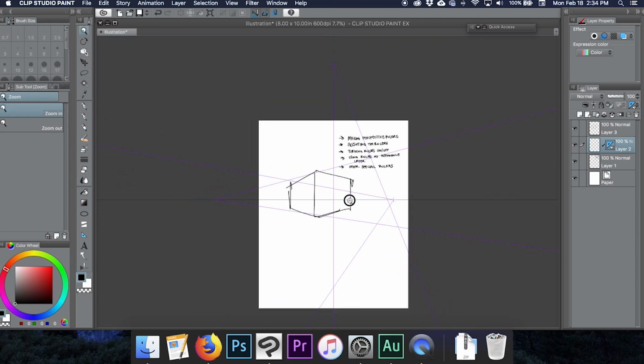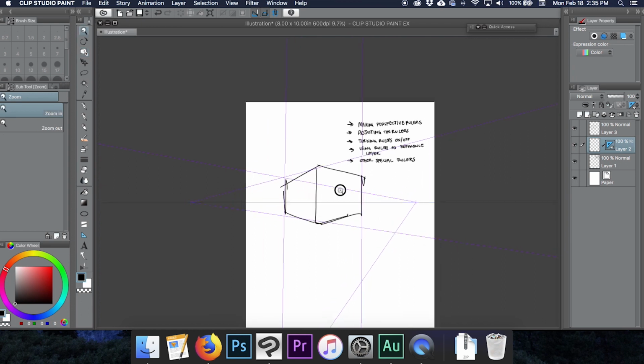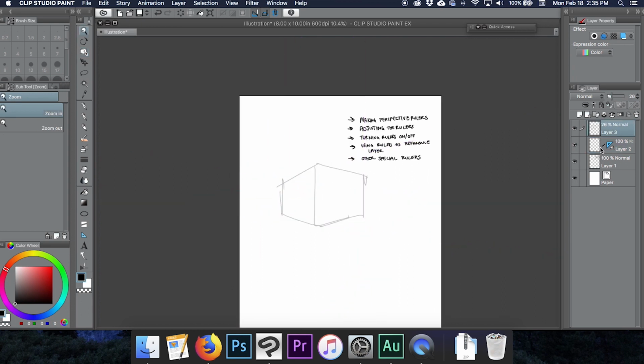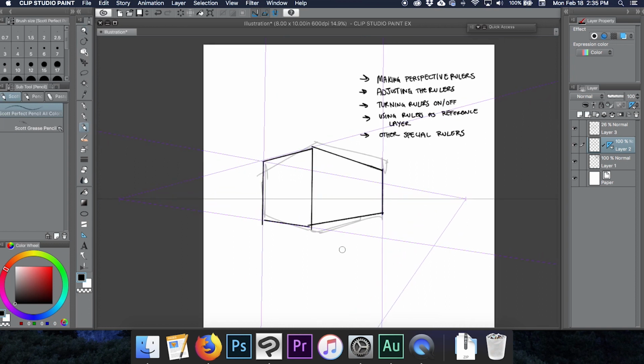ways. If you zoom out, you can see where your third perspective point is up here. I can grab that, pull it up there, grab this guy, pull it there, and now I can fade that guy back. Create a pretty nice looking, completely in perspective box. Boom. Exciting stuff. So that's how you adjust the rulers.